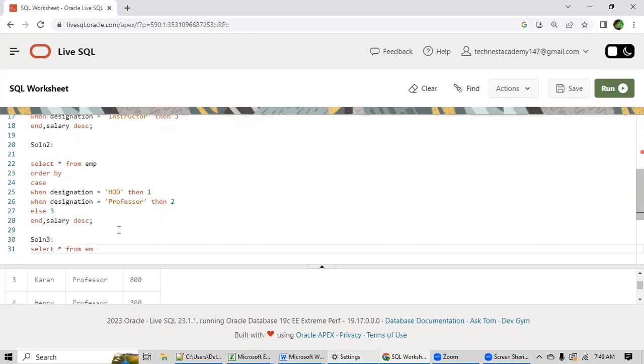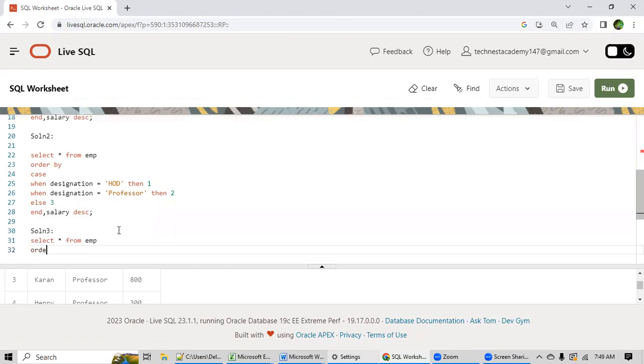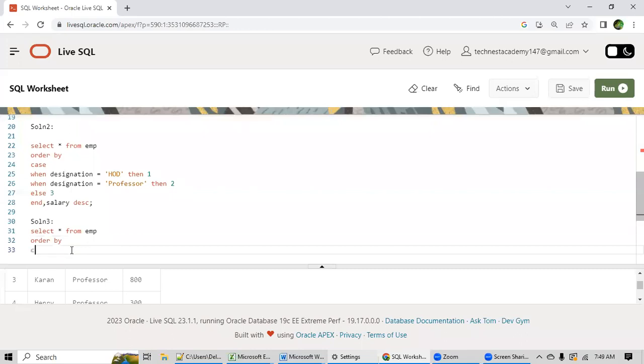Select a star from employee. No, that will not work here. No, that will not work. Okay, fine. This two. So let's consider this two only for the timing. Oh, one minute. Just let me check.